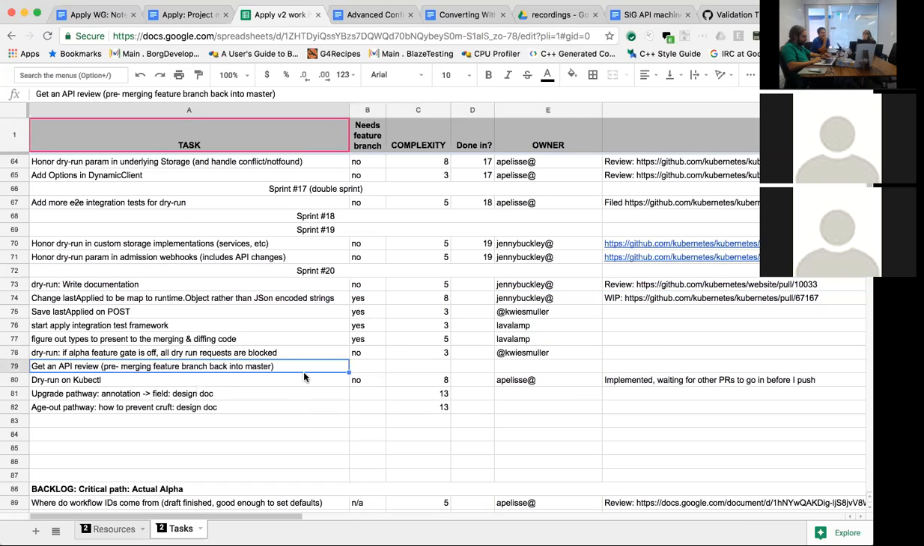Get an API review before merging it back into master. I think that's probably blocked on Jenny's change here. Is that about dry run? Which one, the API review? 79, yeah. No, that's already in master. Dry run's in master. The API review is about all the object meta changes that we made for dry run. Or sorry, for apply. So I think that's blocked.